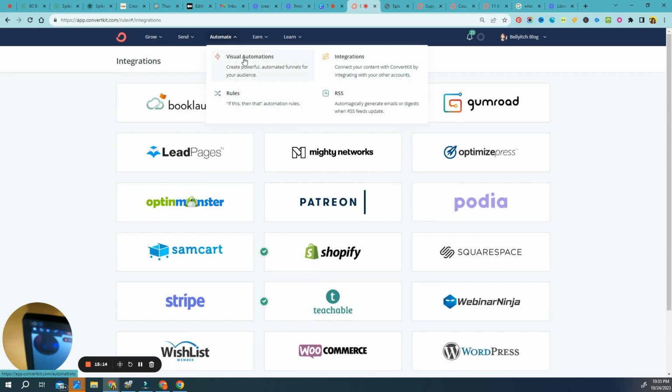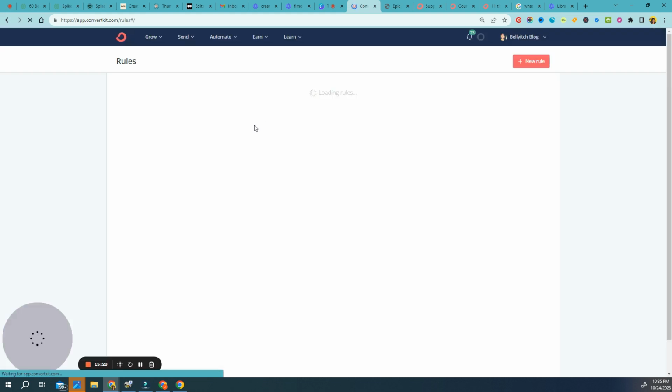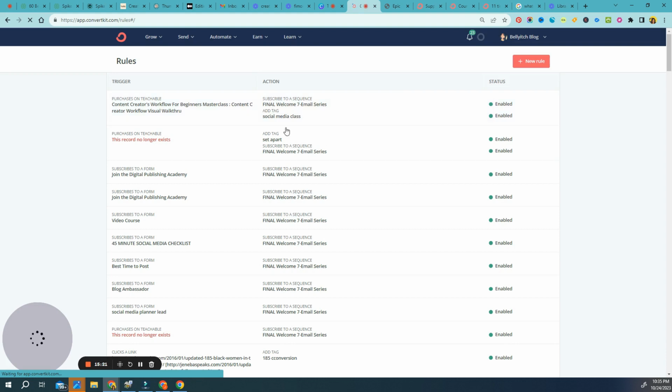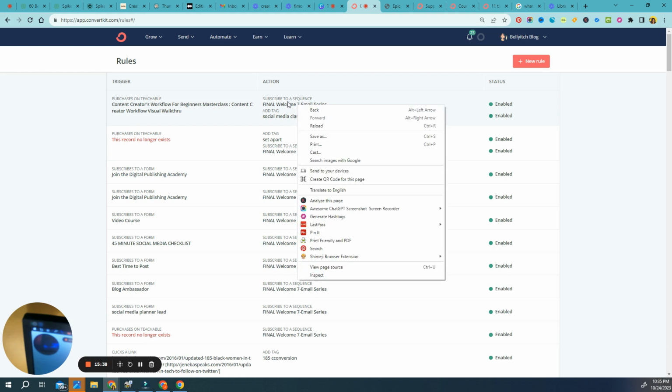And then there's two different types. There's visual automations and then there's rules. The rules, I believe, are just for people who are mathematical. So, for example, I have a series of rules. These are loading up. So here's one. If anyone purchases a product on Teachable, one of these products, for example, they will automatically be subscribed to my welcome series. And I will add the tag social media class because they're a social media class student. And then they're going to walk through the series.